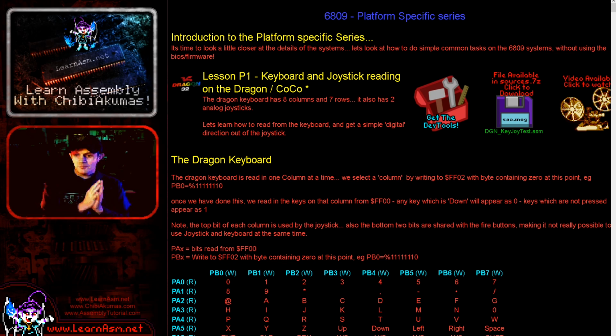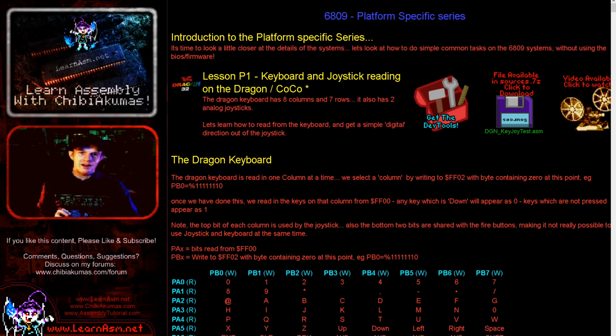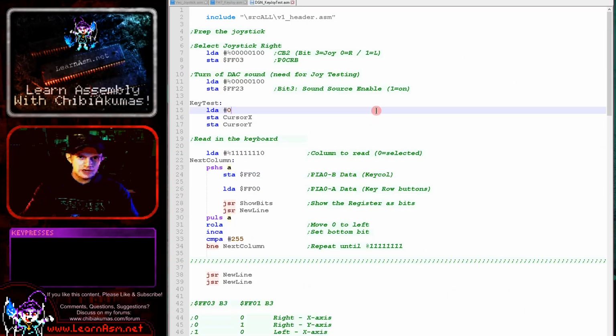And the joysticks are potentially analog. I'm using a digital joystick today, but the hardware is analog, so we're going to have to cope with that as well. Okay, let's go over to today's code and see it in action, and then we'll learn what we're going to be doing. So let's just fire up today's example here.